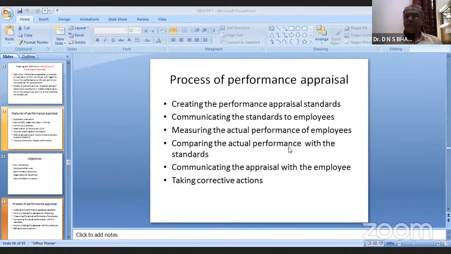Then comparing the actual performance with the predetermined standards. What is his performance? What are the organizational standards? Is there any matching between these two? That also we will observe.